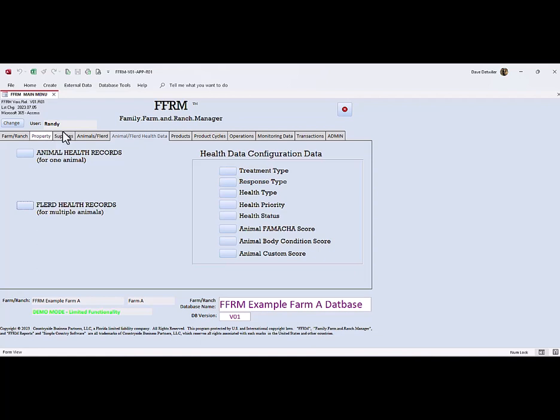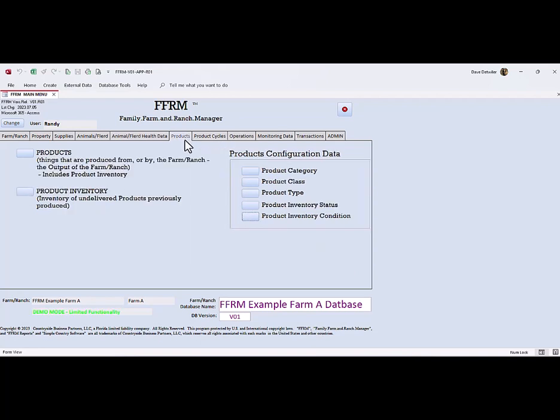So they're on the input side of your farm, your ranch operations. And then there's the products, and the products are the output. And I'll talk about product cycles here in just a second. And then there's the operations. And what are the operations? Those are the actions that you take to do stuff. And I'll show you that in just a second too. So products are the things that are produced from or by the farm or ranch. The output of the farm or ranch includes your product inventory.